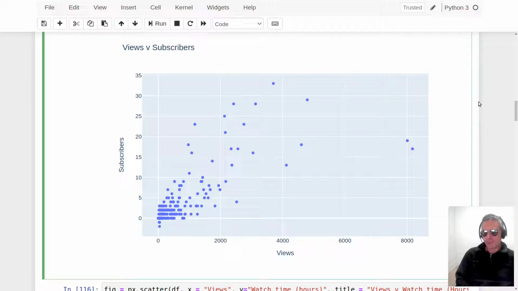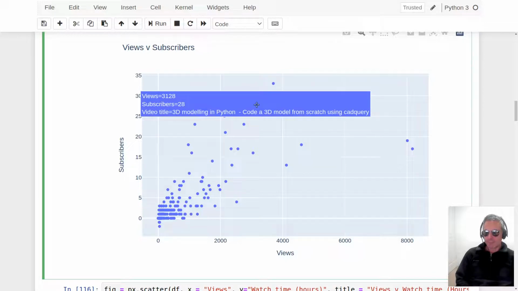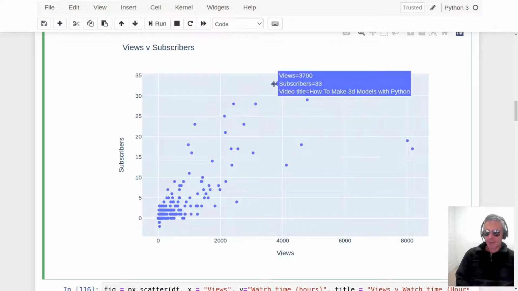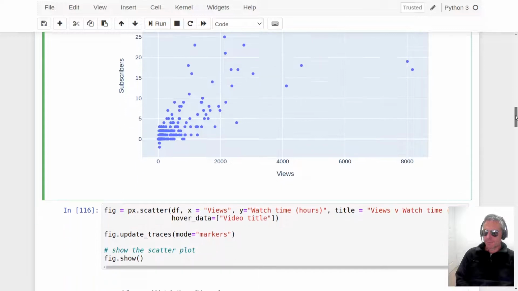So I suspect these two videos got lots of views because they probably showed up in searches in Google quite highly, whereas these probably were more beneficial to people who subscribe to the channel or keep a lookout for the channel. So yeah, that's my first graph, views versus subscribers. Let's look at the next one.